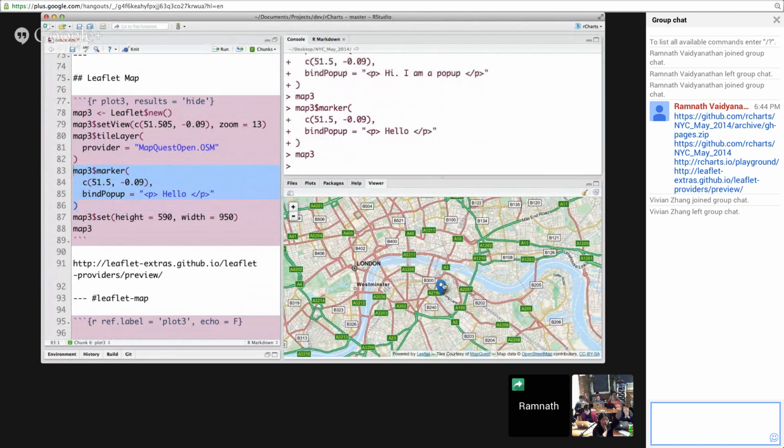Ramnath, pop-up, first question. In the pop-up, can I insert a picture?